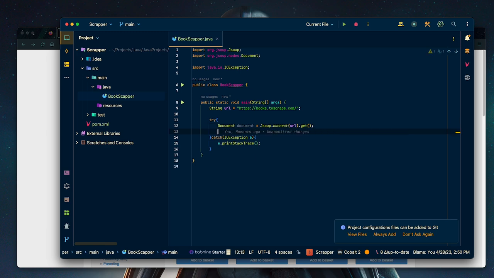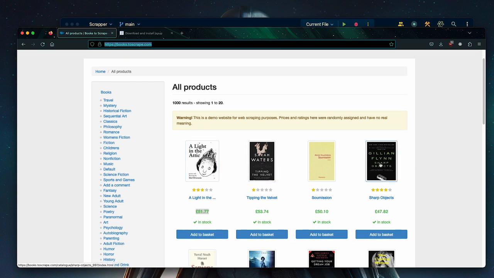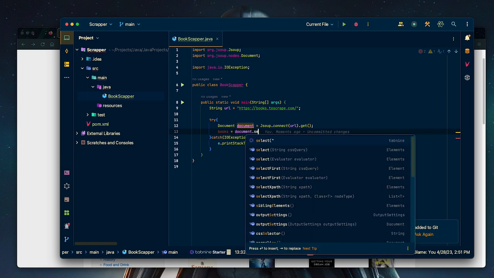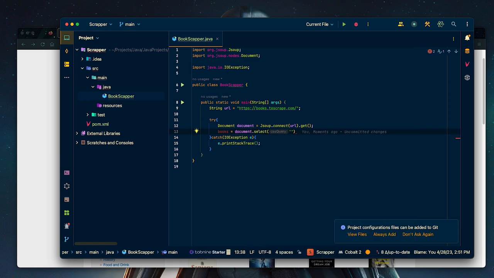So the next thing we're going to do is, after we've got the documents, we need a list of these books, each and every book. We're trying to assign something into an array list, and the way we do that is we're going to say books is equal to the document that has our data dot select. There's this method called select, which is a CSS query. This can query HTML tags, classes, and you can also query IDs in HTML.